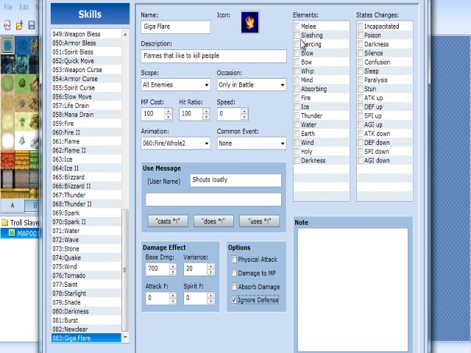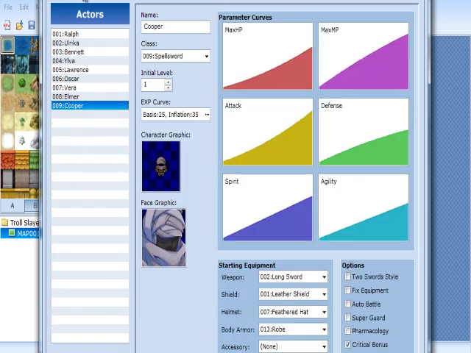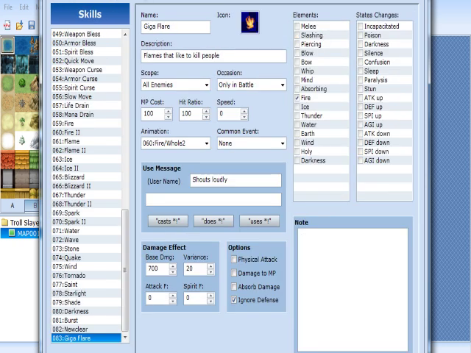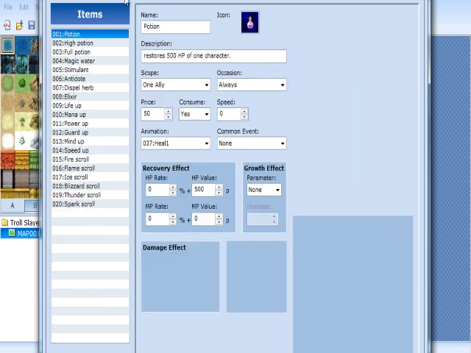Oh my god. Okay, so the element is fire. And yep, it doesn't do anything else. Okay, so apply. Alright. Weapons. Or nope, we've got to talk about items.